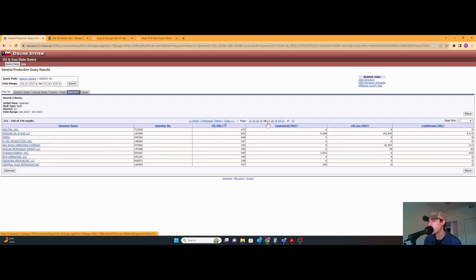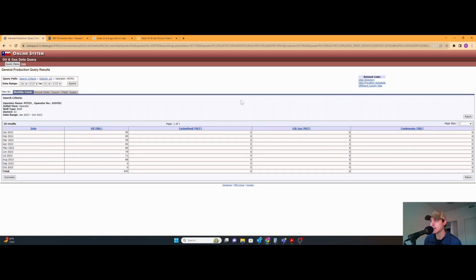We'll go one more over. Let's try PTEX. So in District 2, in January, they produced 100 barrels. In February, they produced 85. March, 59, so on, so on, so on.